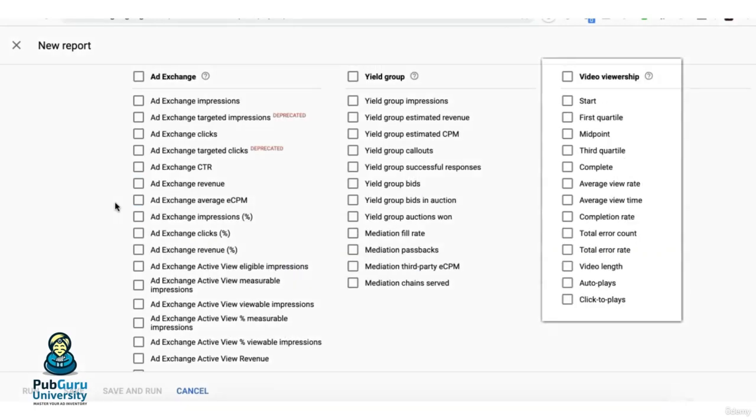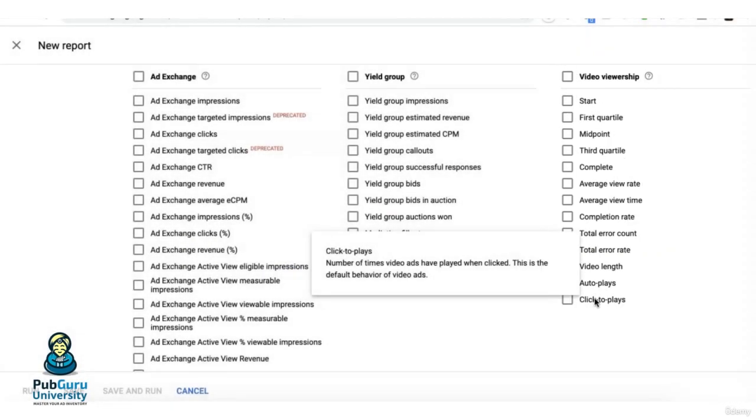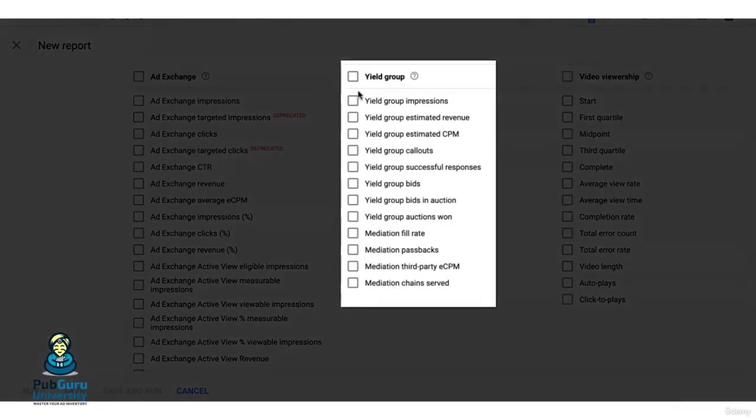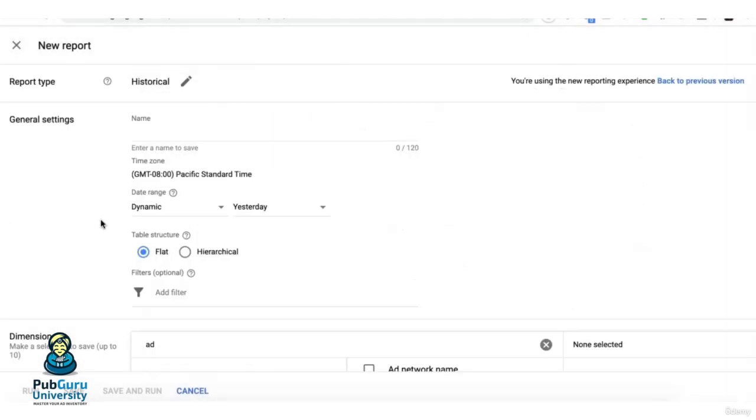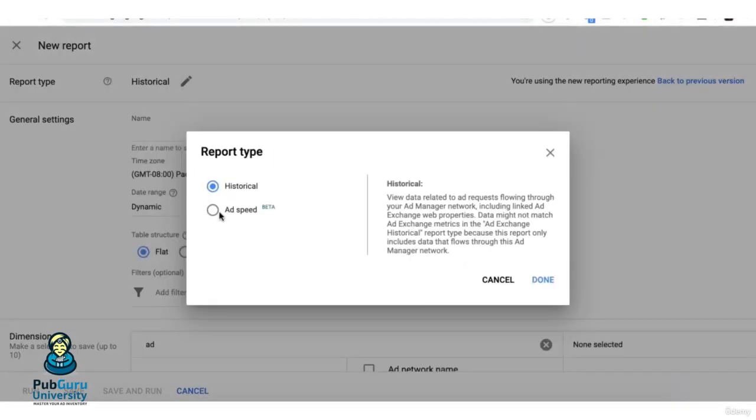If you have video demand, you can check out the stats from here. If you have yield group set up, you can check the stats from here. Let's go ahead and check the report type, ad speed.